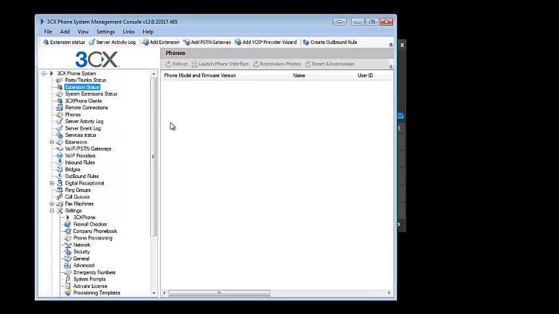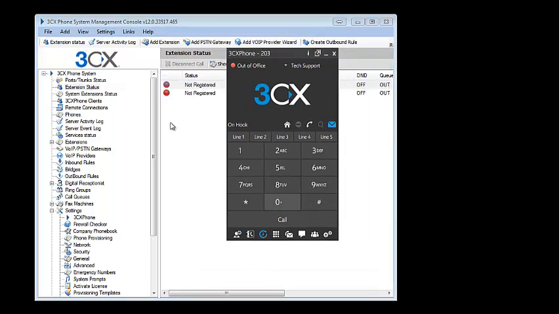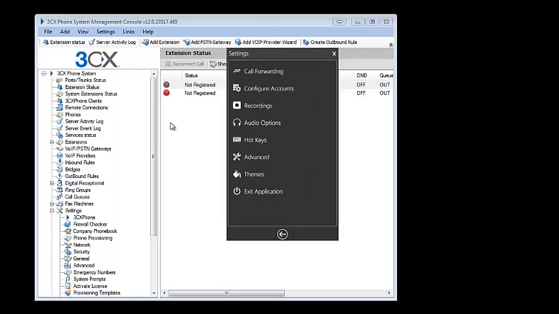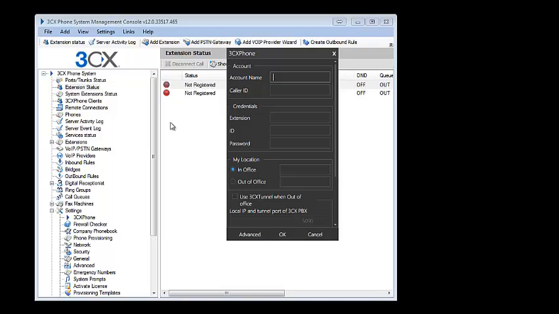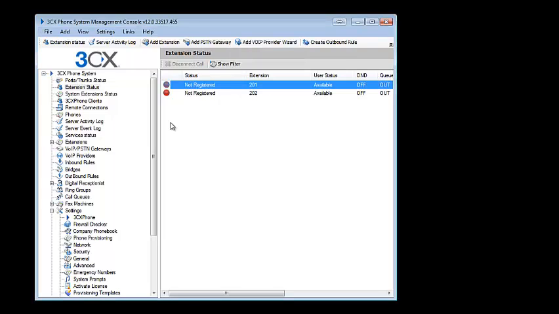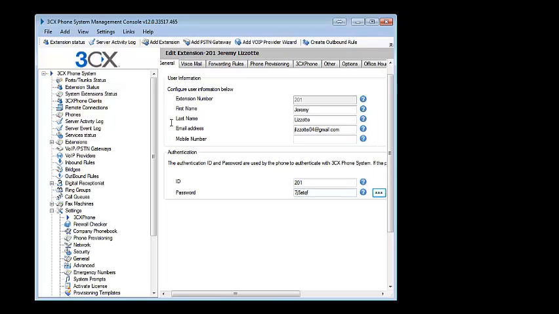So what I'm going to do is use this, settings, configure accounts, add account, test, Jeremy, whatever. 201, extension 201, ID 201. See, the only time you'll need that authentication password is if you're doing this, but you can just get that by going to general and pressing that little lovely button.